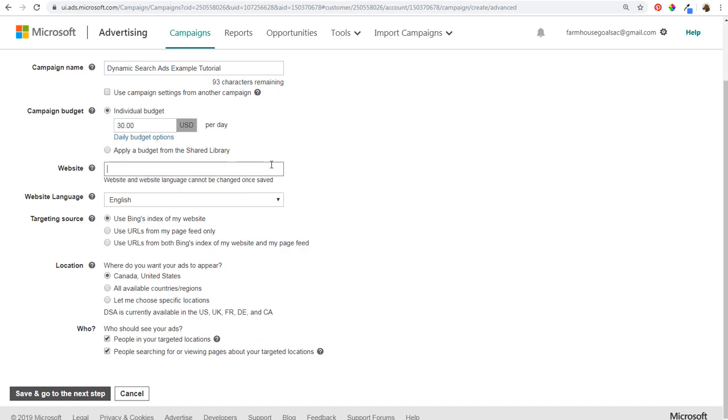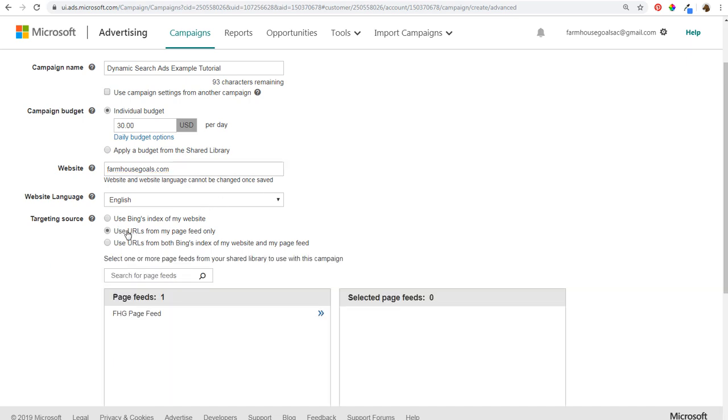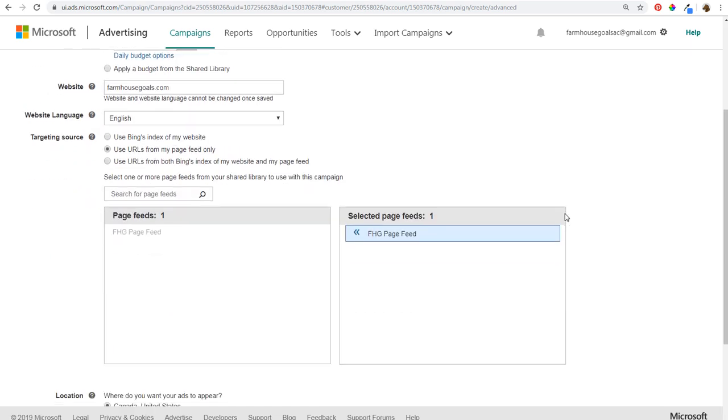We can put our website here. So we'll do farmhousegoals.com. Website and website language cannot be changed once saved, so make sure you enter these properly here. Targeting source, what we're going to do is use URLs for my page feed only. We're going to enter our page feed over here.